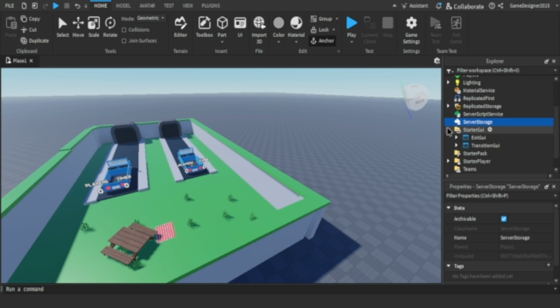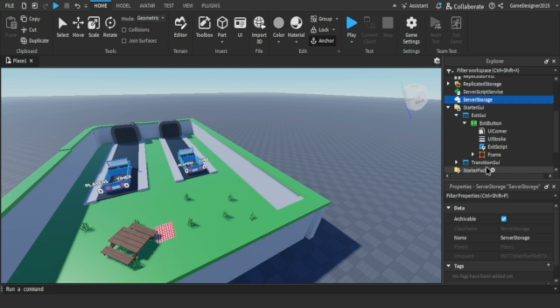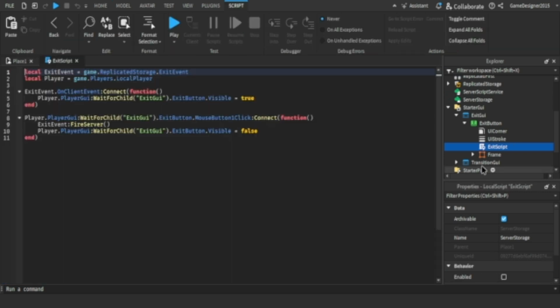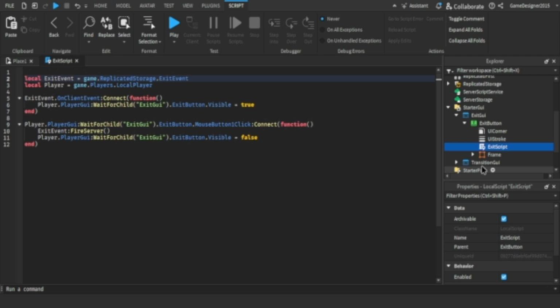Now go into started UI. Also make sure you have these events actually. Go to started UI, go to the exit GUI, and go into the exit script. Make sure it's the same as mine. So hopefully you got the model, which will include everything else, like all the scripts and stuff, except for the lobby. But, yeah.